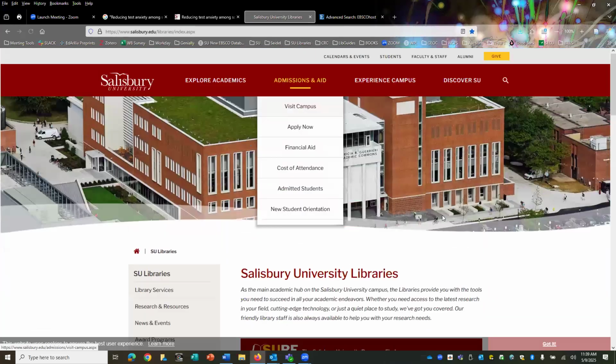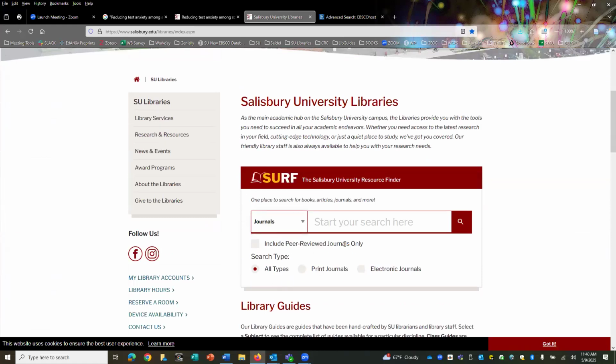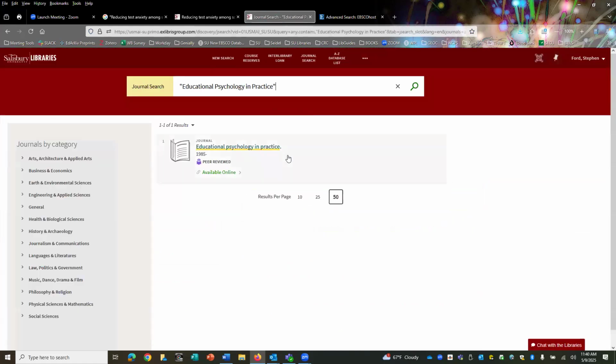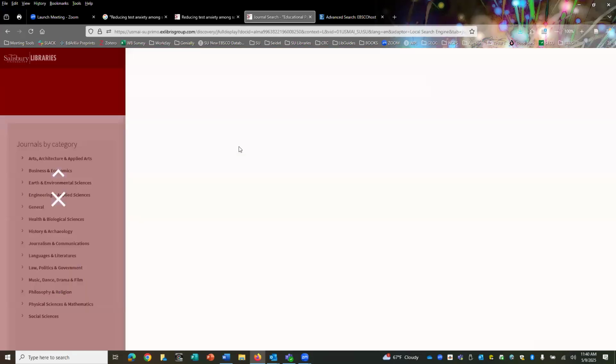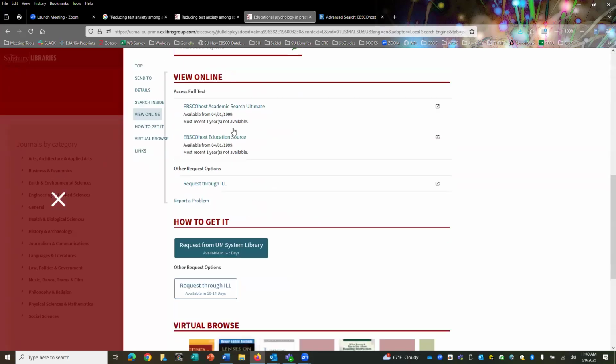So from SU Library's homepage, we're going to drop down to the journals, and we're going to put quotation marks in for the journal title, and then just click on search. And then notice we're still logged in, so we're good. If you weren't signed in, it would be good to sign in at this point. We can click on the title to the journal, and once again, view online.